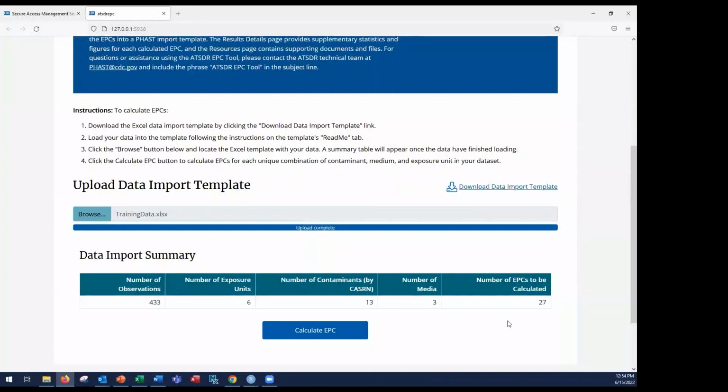The fifth and final column shows the number of EPCs that the program will attempt to calculate. If you look here at this field, you'll see that the program is going to calculate 27 EPCs for this data set. So now you might be asking, where did it get 27 from? When you load your data set, the program reads the data and identifies all the unique combinations of exposure unit, contaminant, and medium in the data set. After identifying those combinations, it will attempt to calculate 1 EPC for every unique combination of those 3 fields in your data.